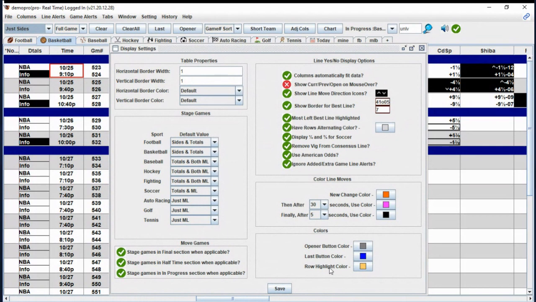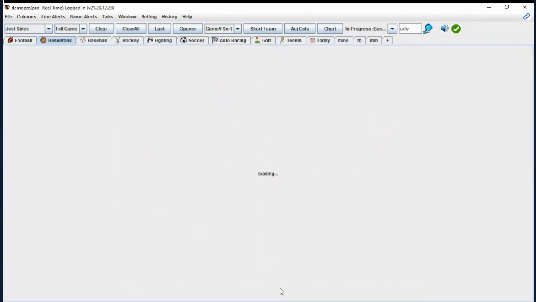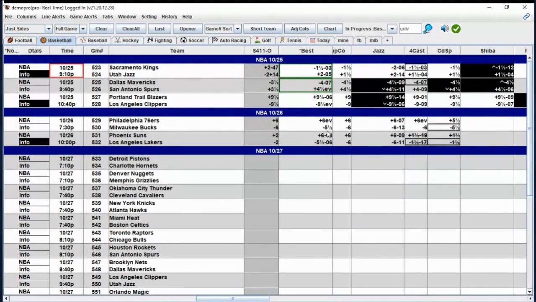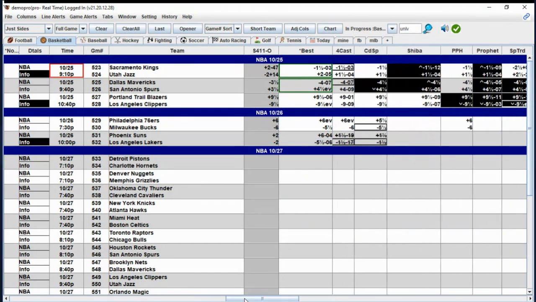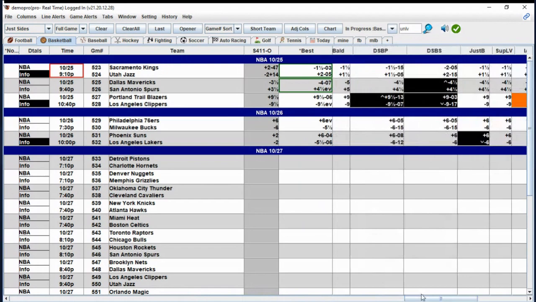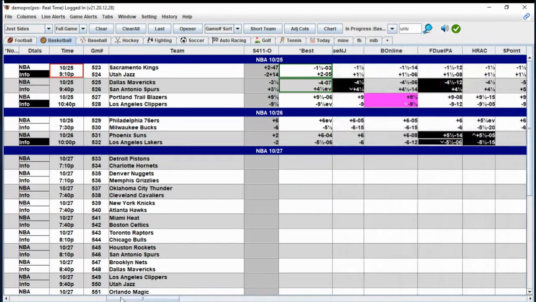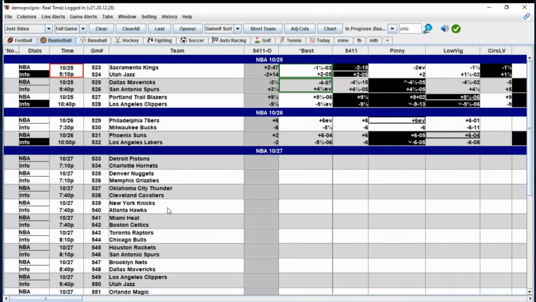Most left best line highlighted. Okay, let's talk about that. So, see how this best says -5.5. Tomorrow's game, Milwaukee Bucks. CD Sports is highlighted as the -5.5 here. The +6 even is at Pinnacle. And then if I scroll over, +6 even at Pinnacle should be highlighted. I'll scroll this way then, maybe. There it is. It's highlighted in that box, right?